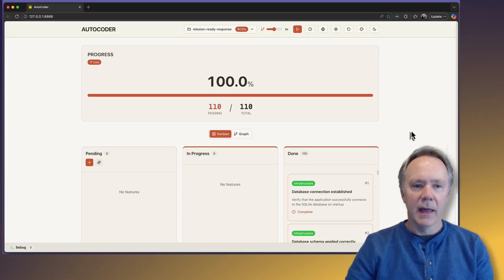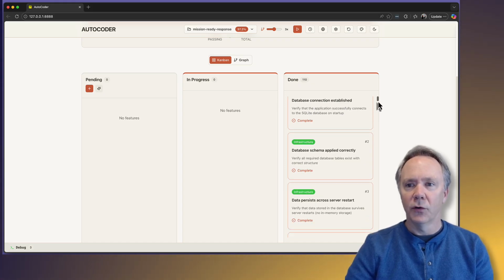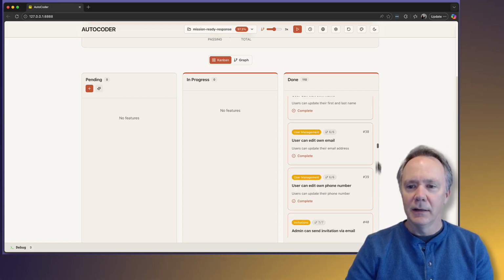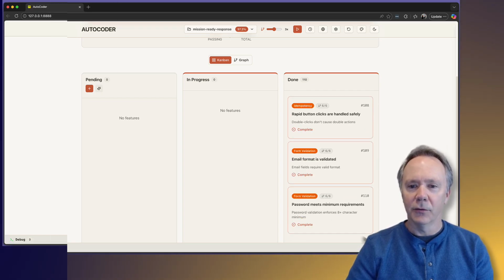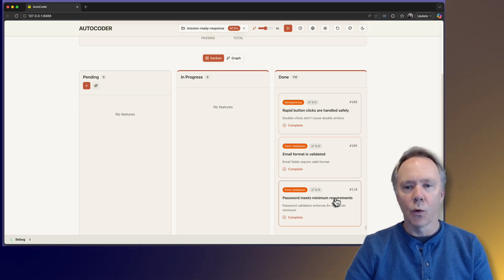So you can see everything was moved from the pending column. Now it's all the way over here into the done column. 110 features are done. And long ago we saw feature 1, and as we scroll down, we'll get all the way down to feature 110. Let me just jump all the way down to the bottom of the screen. So as we get all the way down to feature 110, password meets minimum requirements, and we saw that get completed as we were recording.